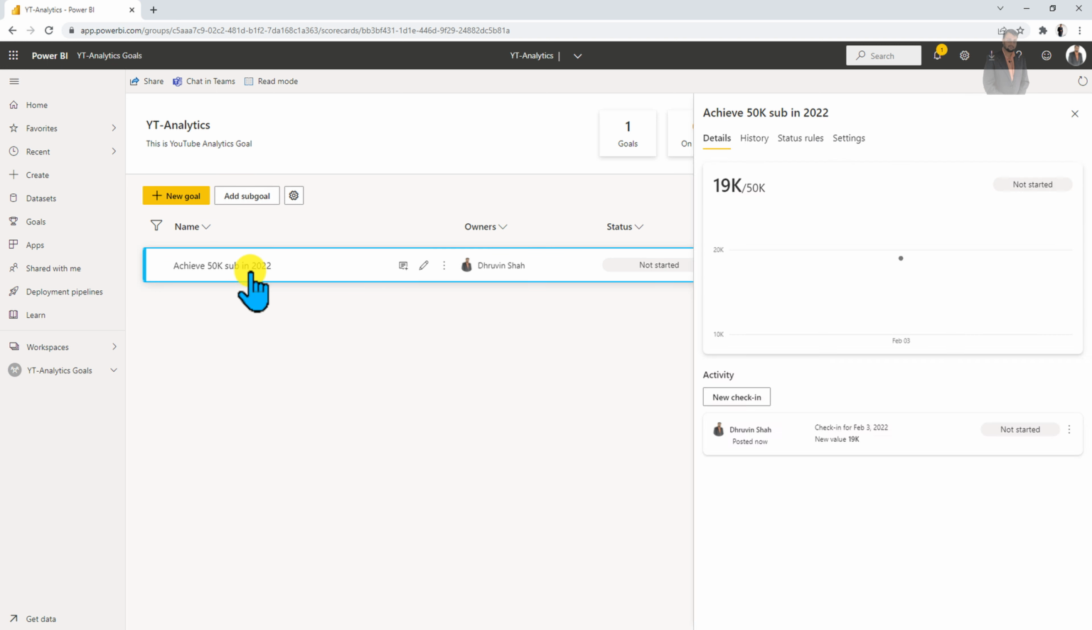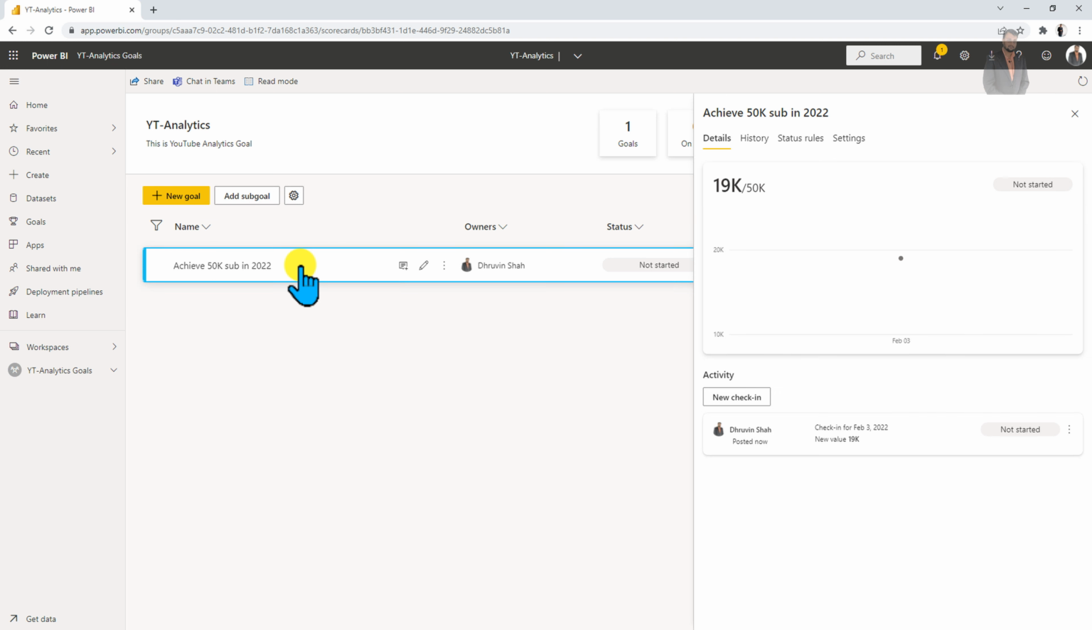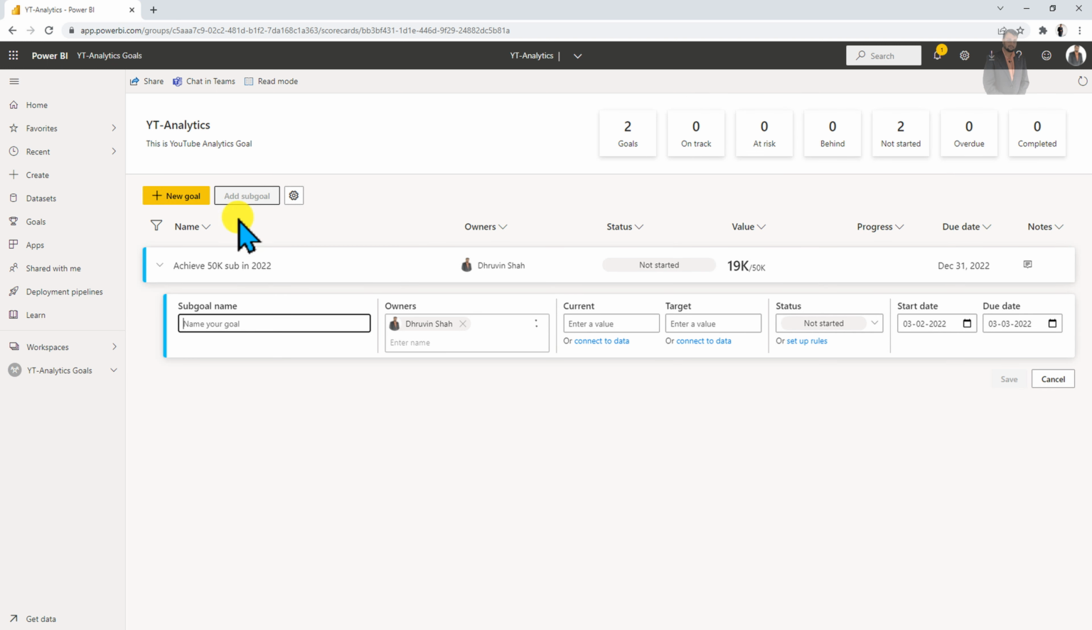Now I want to divide this goal into multiple parts, means I wanted to have some hierarchy for the same. Like let's say I'm selecting this particular goal, and now I'm clicking on add sub goal. So what happens here is when you click on add sub goal, one hierarchy is added under this goal. Now my next goal is for February. So let's say over here I'm typing that achieve 20k subscriber in February. So I added my sub goal like this.